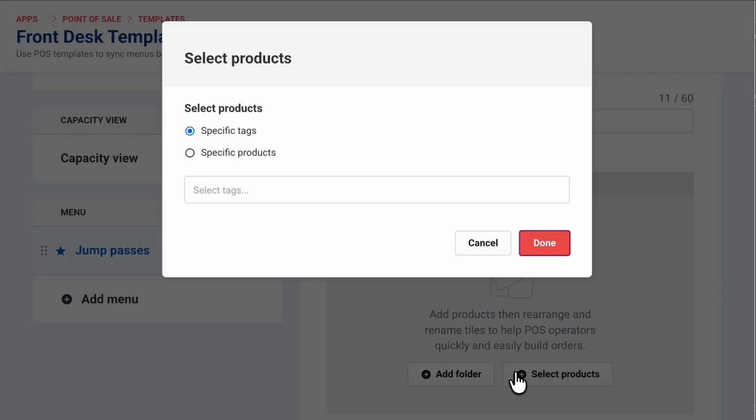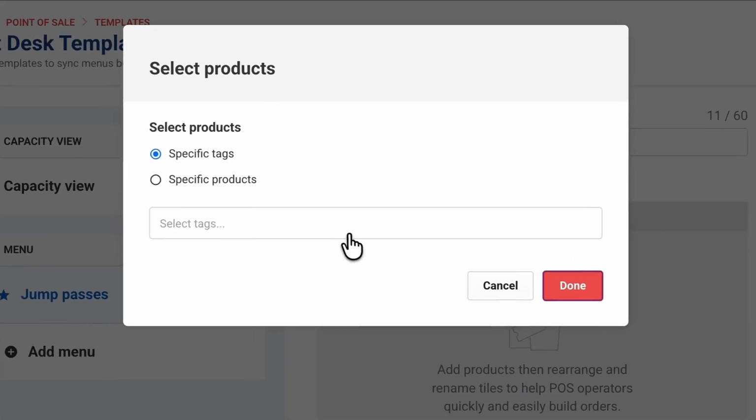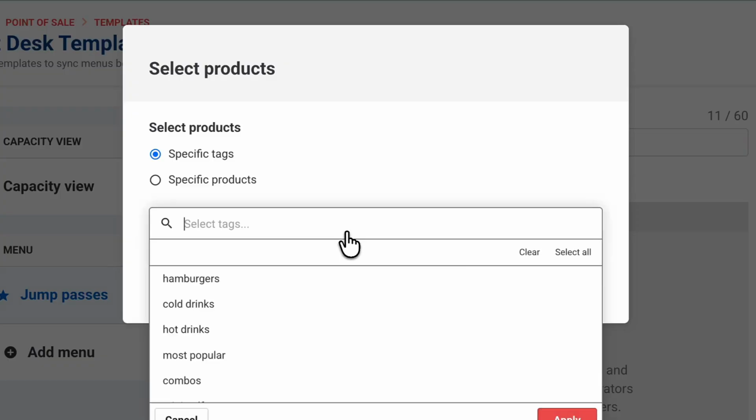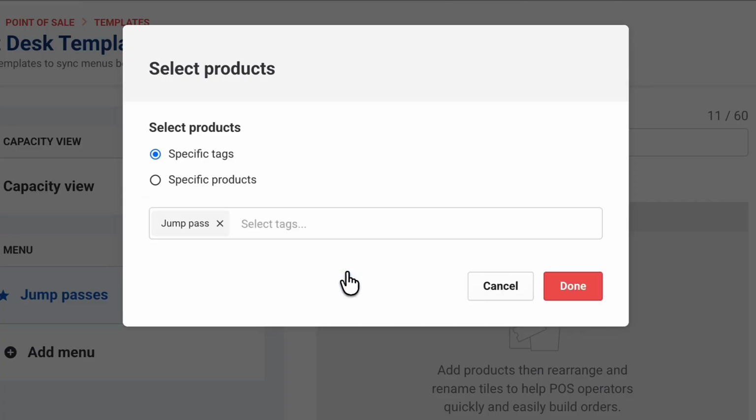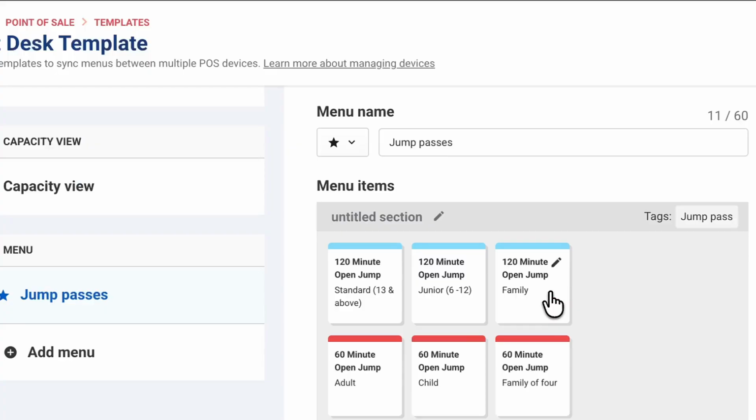We recommend adding products using tags. You can also choose specific products manually, but tags make menus much easier to manage. When you add or remove a tag from a product, it's automatically added to or removed from POS menus. There's no need to update each template or device. In this example, we use the Jump Pass tag to select all Jump Pass products, then select Done to add them to the menu.